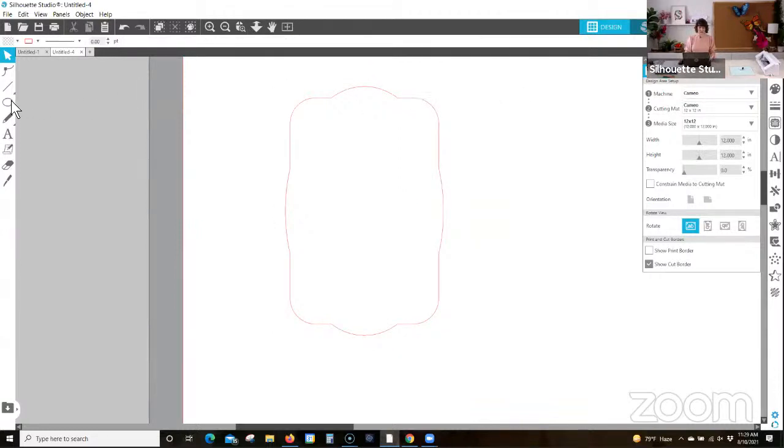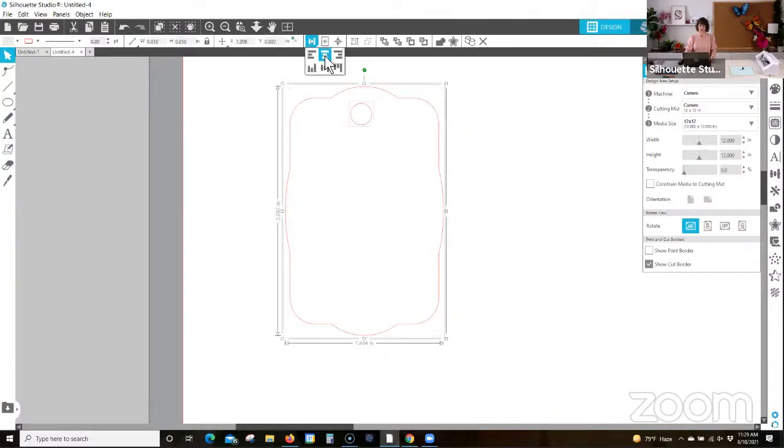All right, so since I want this to be a tag, I also need a little hole. So I'm going to use my ellipse tool to draw a circle and hold my shift key and make it about 1/4 inch. And then again, to align this perfectly, I'm going to choose these align options and choose align center. And it's got a visual representation on these options so you kind of know what it's centering on.